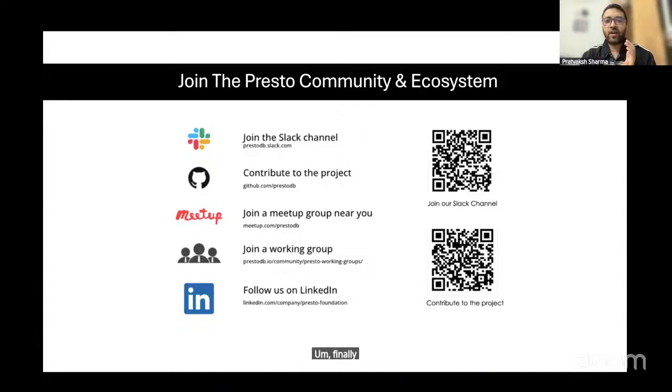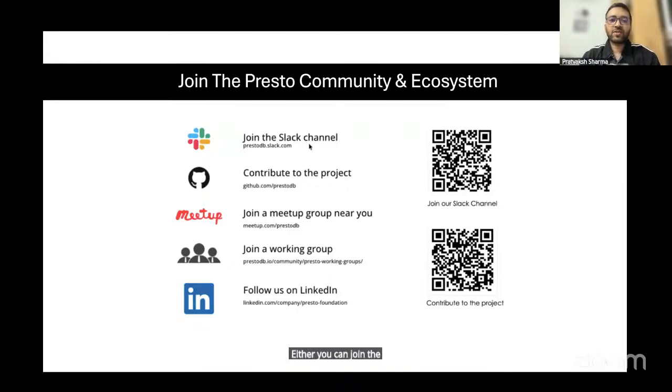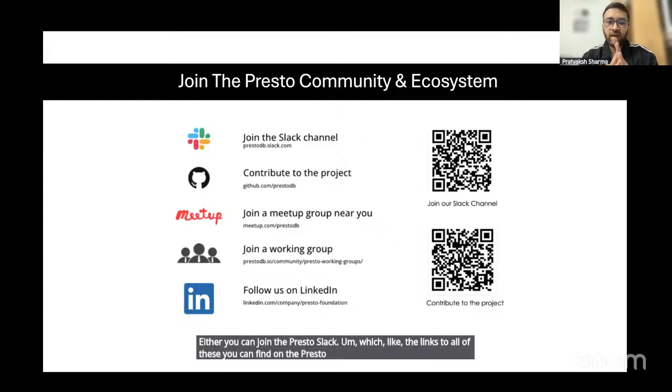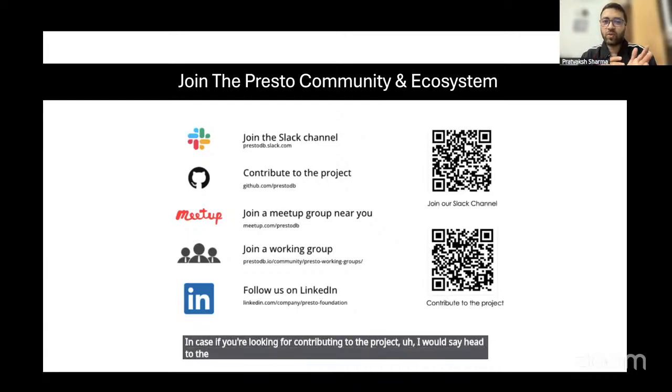Finally, if you are interested in trying out Presto, we have a lot of different ways to get involved with the Presto community. Either you can join the Presto Slack, and the links to all of these you can find on the Presto website as well. In case you are looking for contributing to the project, I would say head to the Presto GitHub repo and try to find issues which are labeled with good first issue.